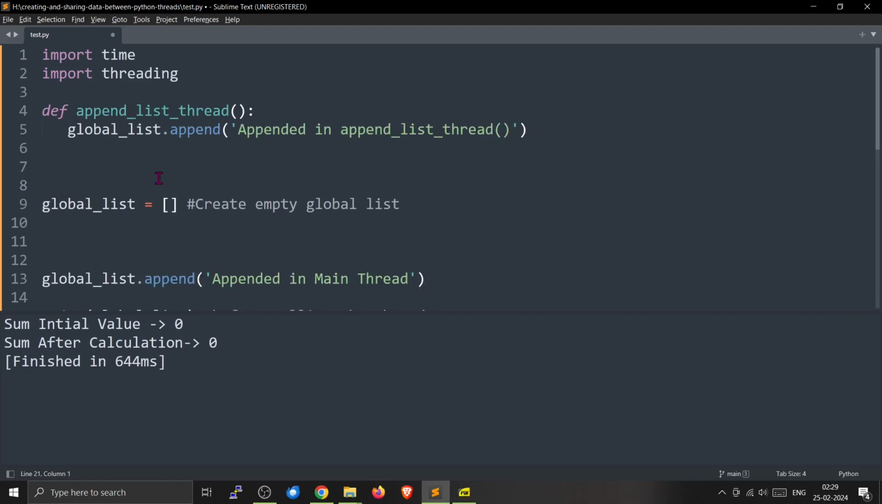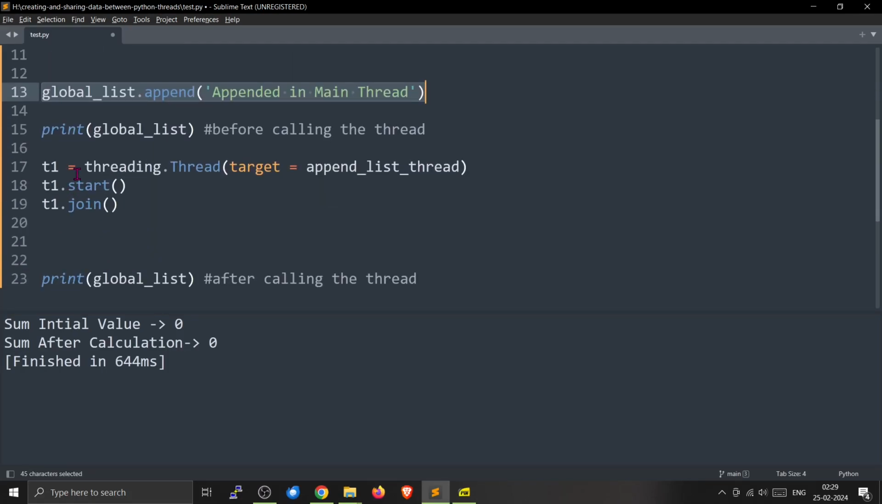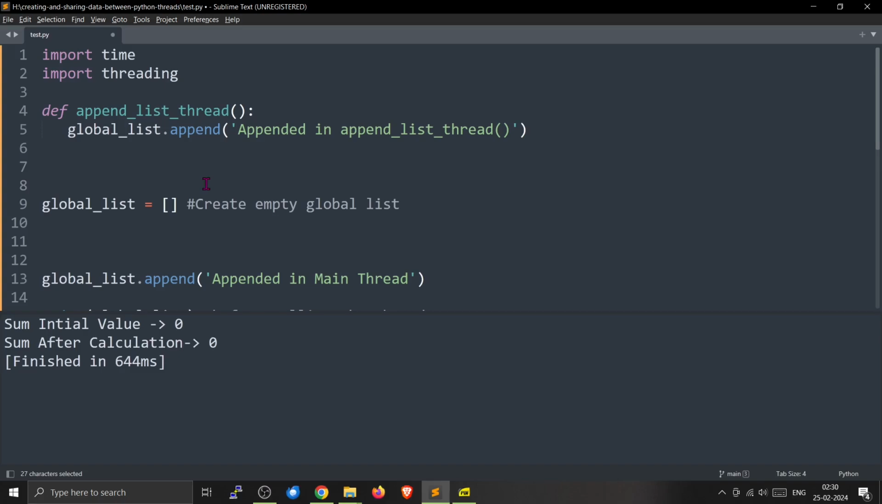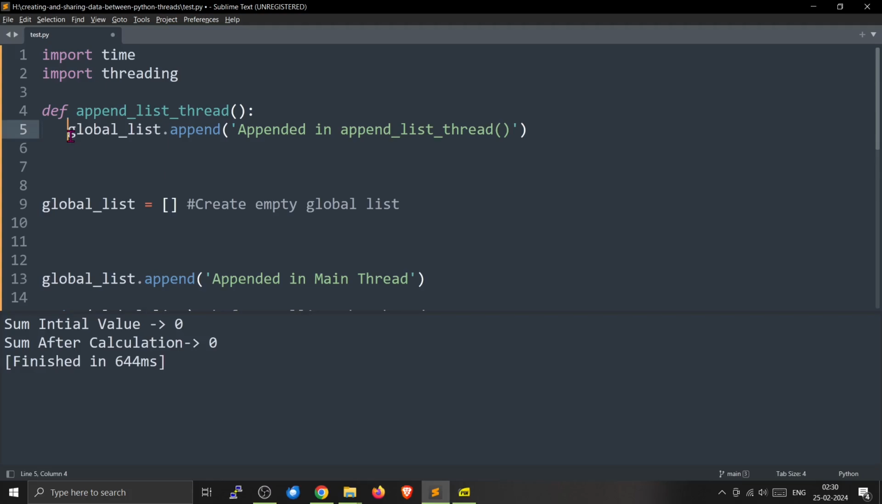Now here we'll be appending to a list with two strings. One will be appended from the main thread and the other will be appended from the thread function. First we create this global list, which is empty. Then we append to the global list from the main thread. After that we create a thread T1, whose target is declared as this particular function. So we'll create the thread and start the thread. When we start the thread, here we will append to the list from inside the thread.